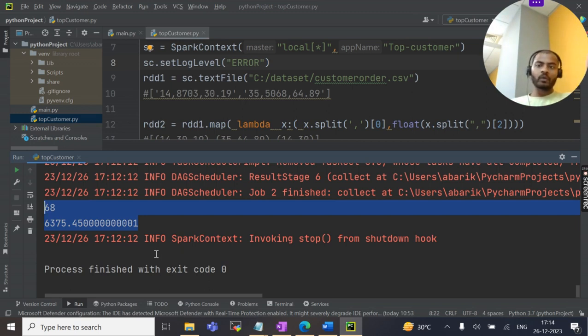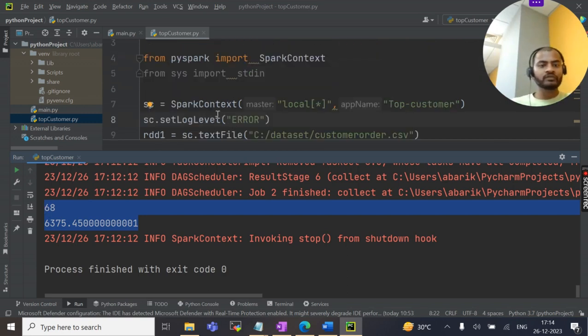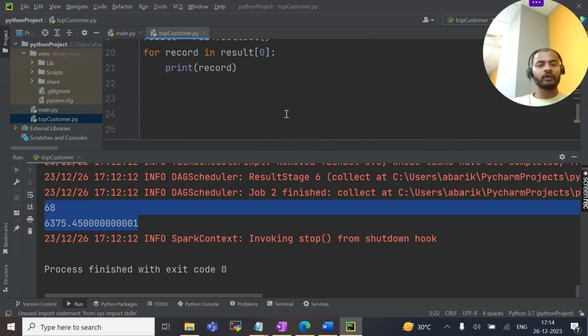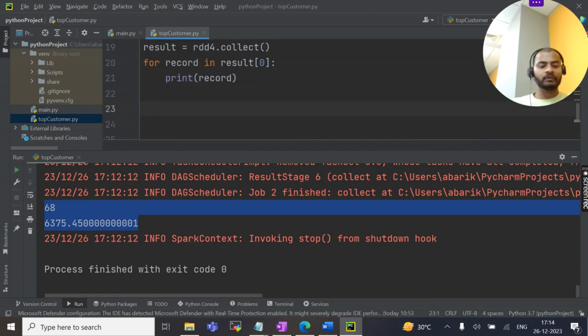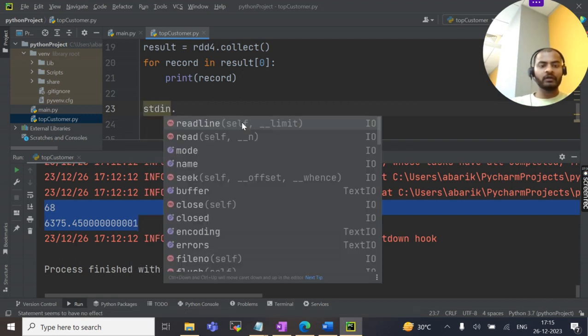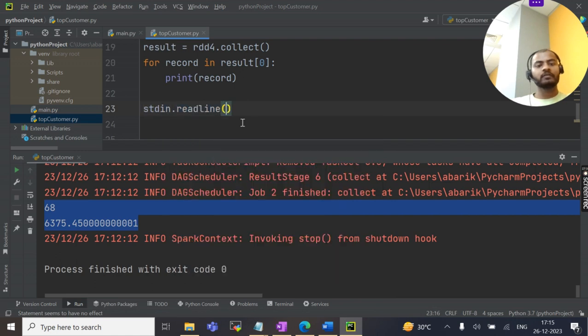How can we put this job in a running mode until we say that now you terminate? So we have to use this thing. I imported this standard input variable here. At the last, we have to write stdin.readline. This is the module.